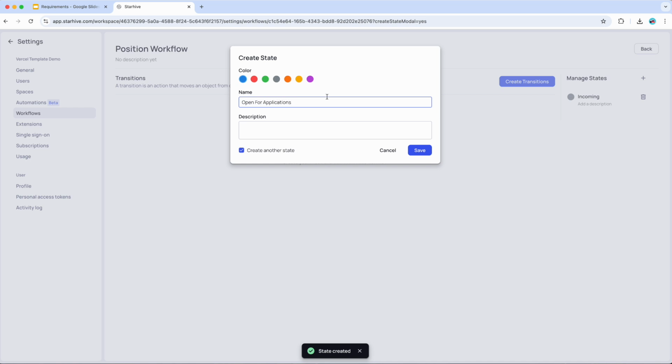And then the next status could be open for applications. It's when it's ready to receive applications from the public applicants. And the next status would be closed for applications, when we have enough in the pool so we don't receive any more applications. Then we'll also have states for hired and removed.